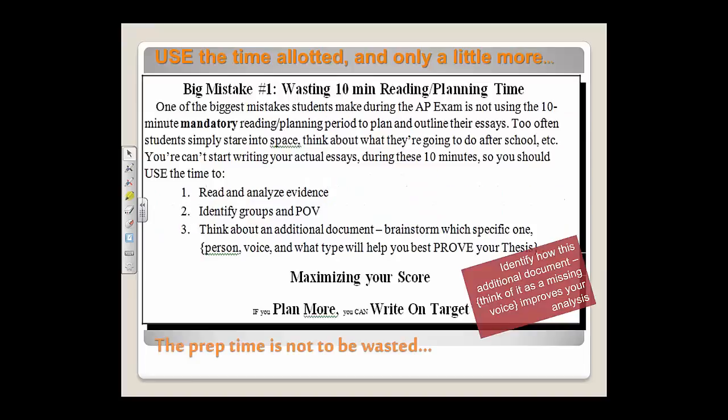We're going to skip this slide so that we have time at the end to do the other activities. So you want to make sure that you use your 10 minutes of planning. And you're going to read and analyze the evidence, identify your groups and the points of view, and then think about the additional document that you could ask for. And just like we already talked about, you can't just say it'd be great to have an extra document from the Pirates of Penzance. You have to exactly say why and how that will enhance your essay.